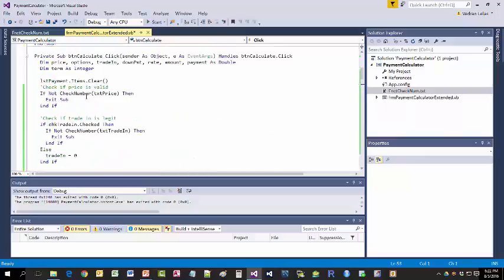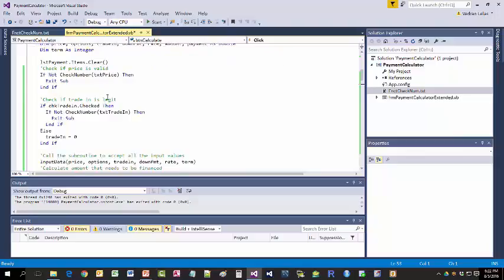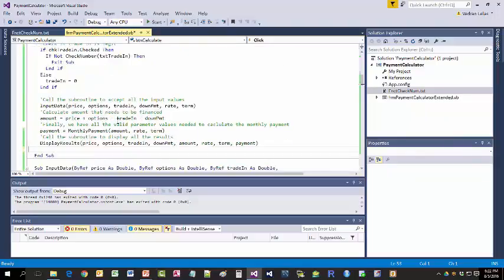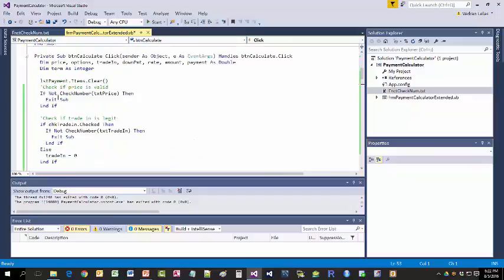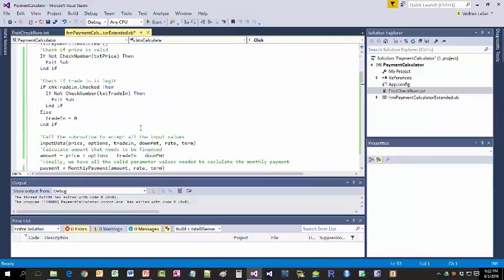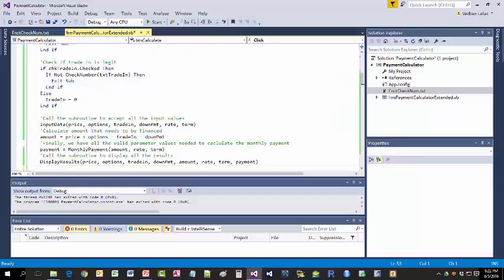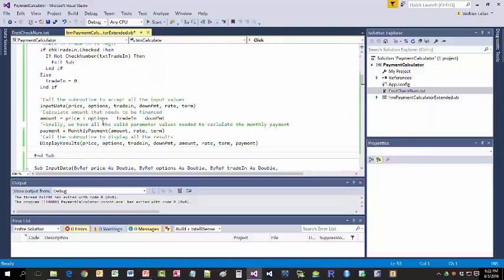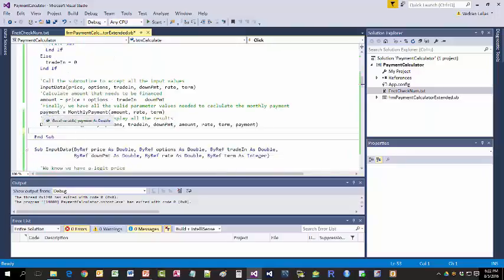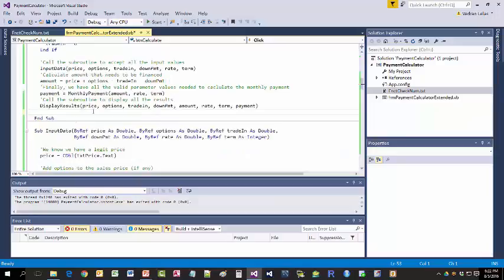up and down this event procedure, the button calculate click, and you'll notice it's fairly small at this point. There's a couple of these check number calls here with the if statements, but other than that, it's the input data subroutine call, a tiny little calculation, monthly payment function call, and then finally the call for the subroutine to display all the results. Okay, so this is the way to break the code, if at all possible, into small manageable pieces.